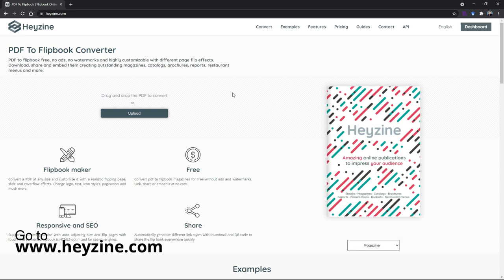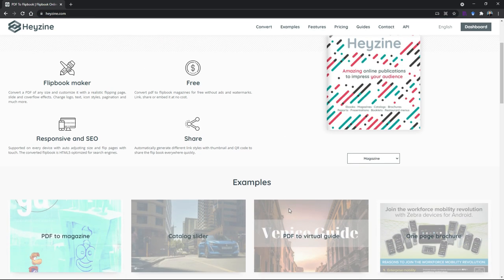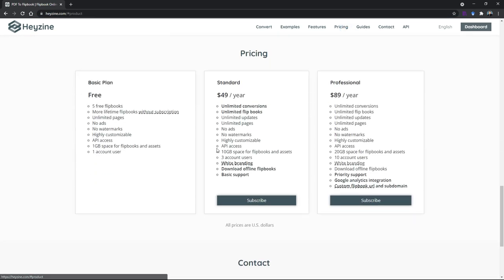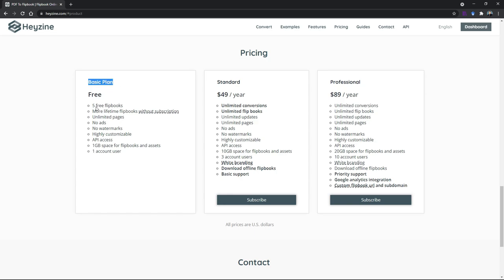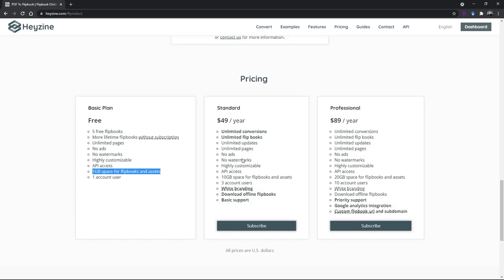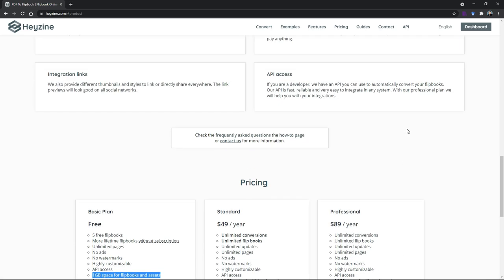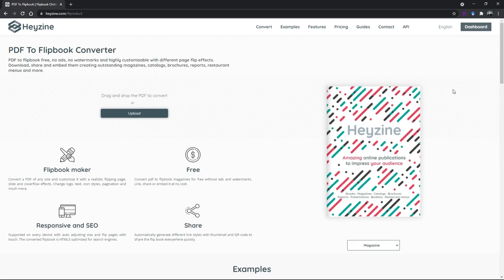First of all, go to Heyzine.com and you will see this page, very clean and nice, no ads at the moment. And if you take a look at the plan available for this tool, you can create 5 free flipbooks, no unlimited pages, and then no ads, no watermarks, and it comes with 1 GB of storage space for you in case you need to upload anything, right? There are also other plans like standard and professional in case you need to upgrade for more usage, but I think 5 will be nice enough.